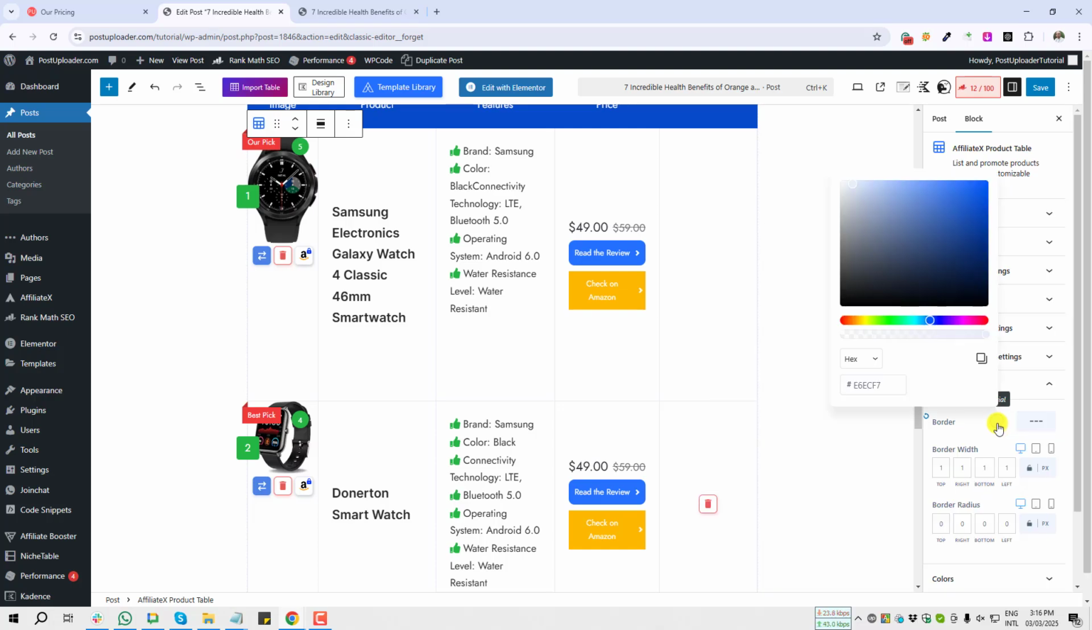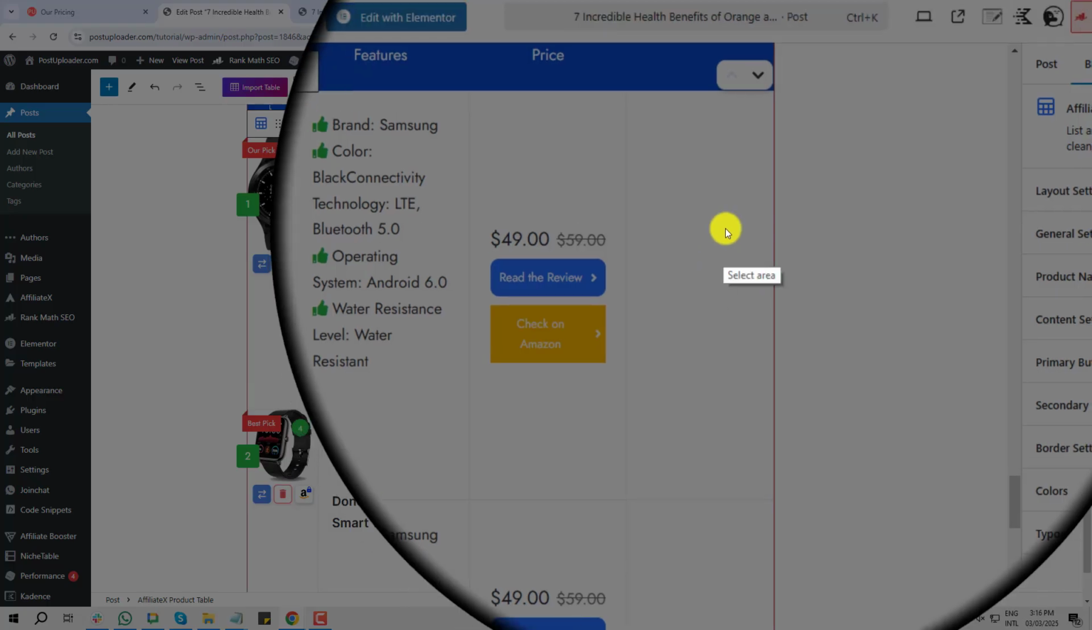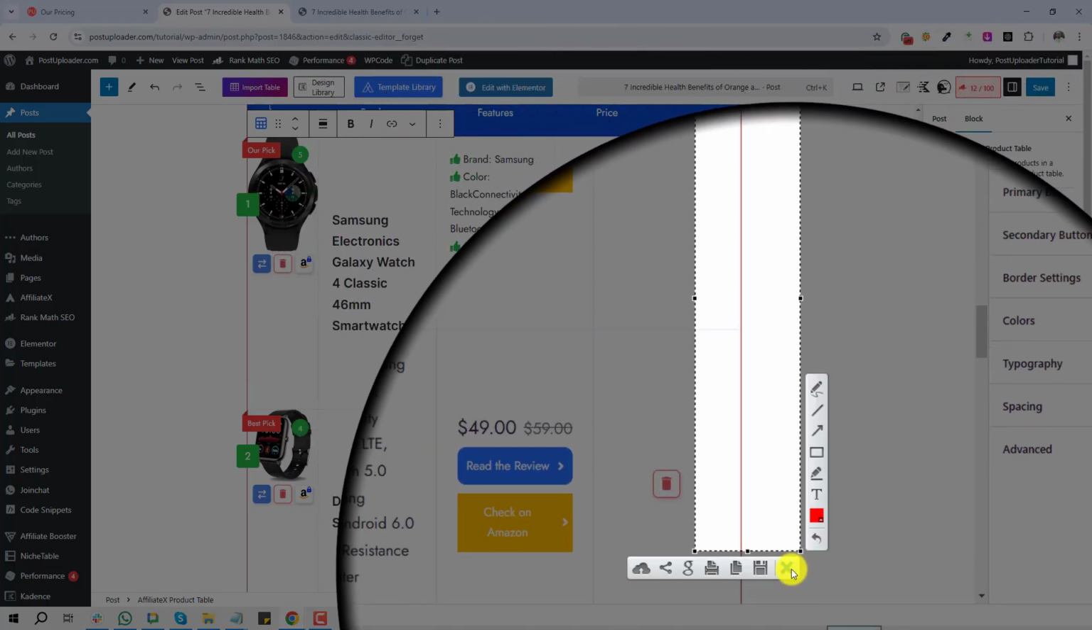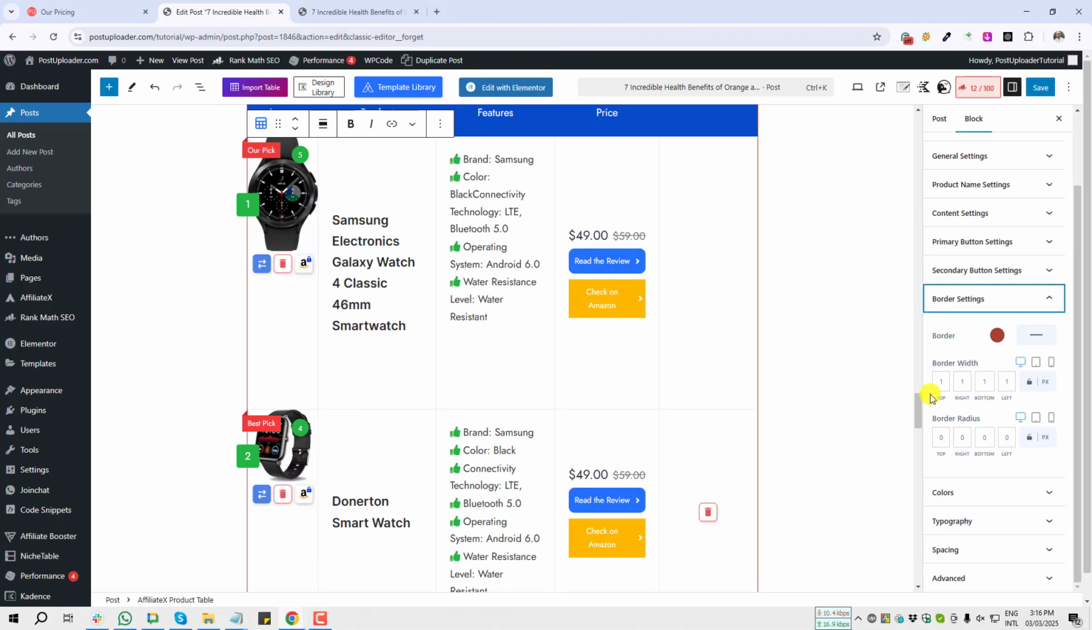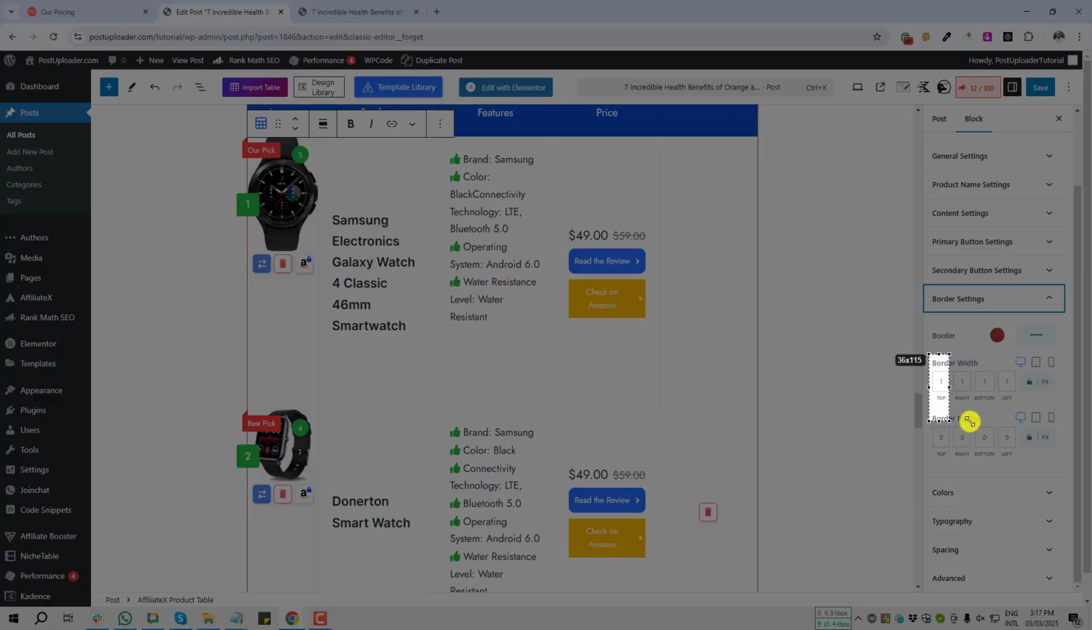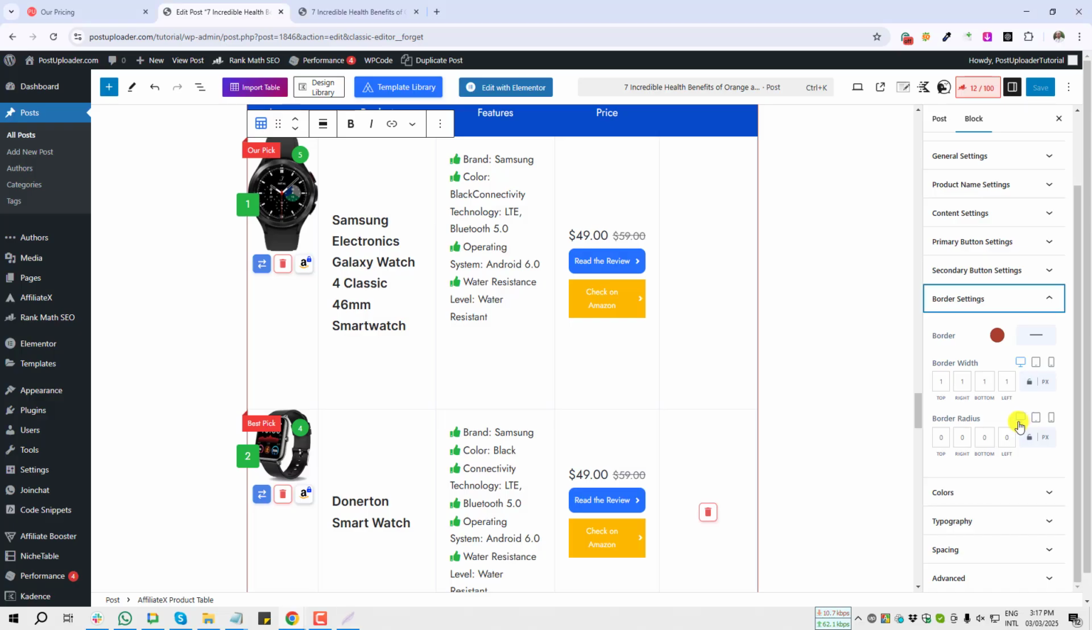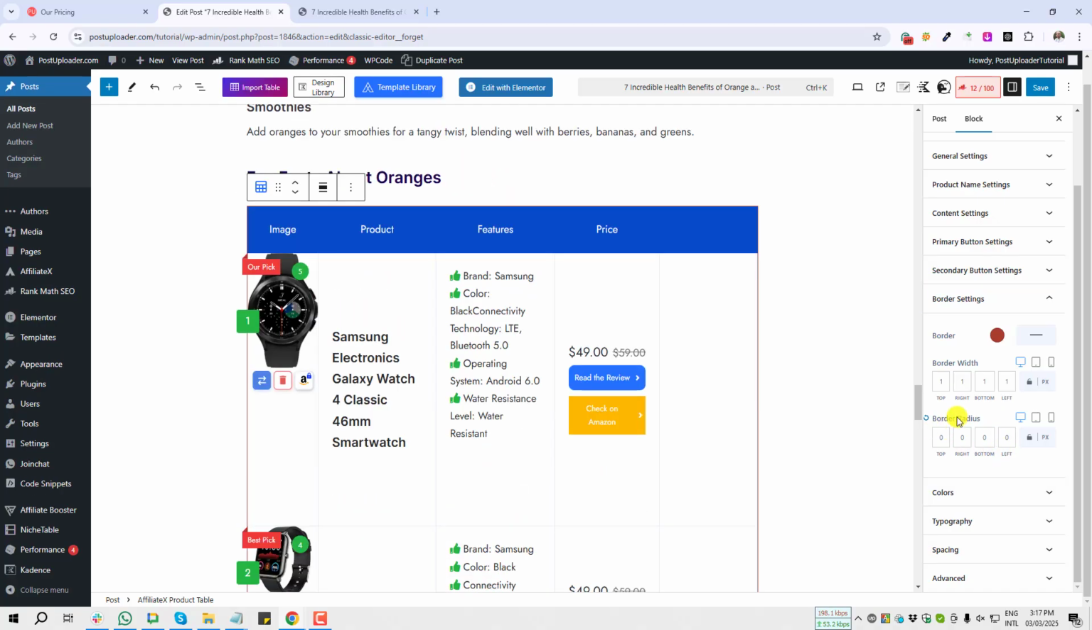If you change the color of this border, if I want to make it red, you see this border color is displaying red. By default, they gave the border width 1 pixel, top, right, bottom, left. I mean all four side border widths are 1 pixel. You can customize it to 2, 3 pixel. That's up to you. Next option is border radius. By default, there is no border radius. If you wish, you can add the border radius.